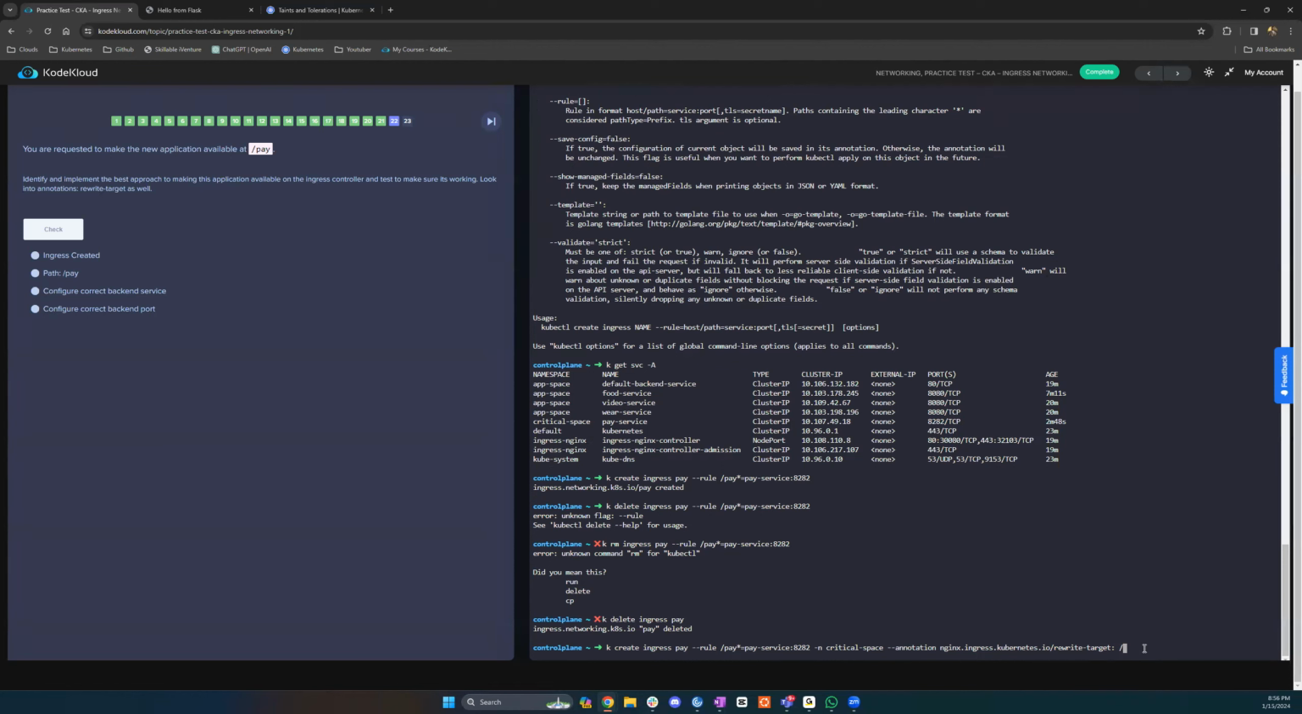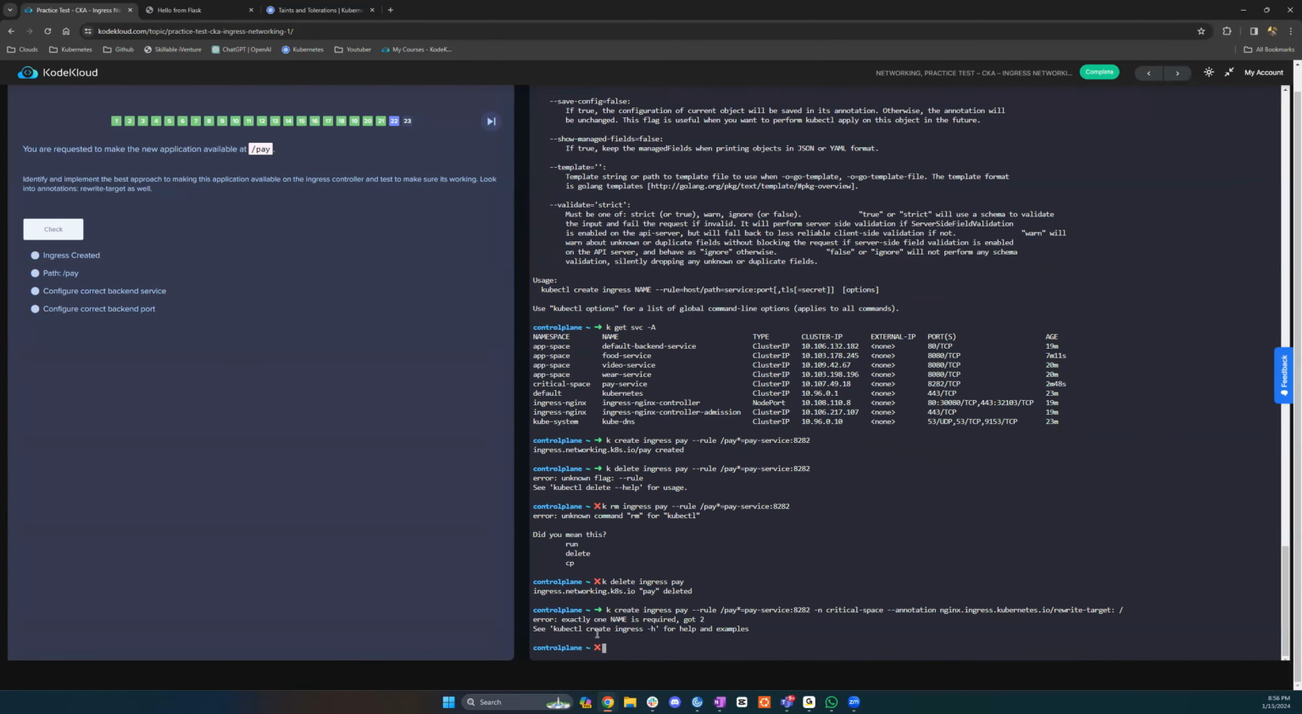You don't really have to memorize too much, but that one, as well as the SSL redirect, you can not memorize it, but just be mindful of it if you need to use that. But this should be more than what we need in this example. But good stuff, man. Create it. Let me see. Ingress pay.